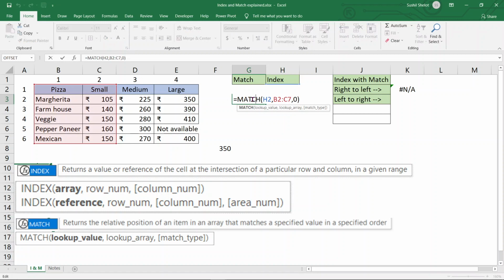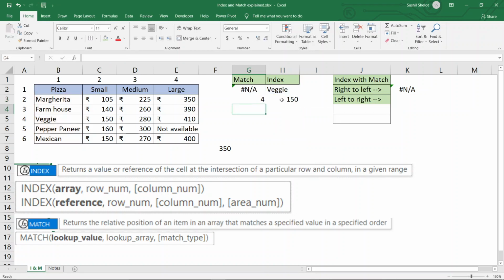The reason being that it was looking for the value of veggie in the given array. The match function works exclusively with a single row or a single column at a given time. It cannot work with a matrix of multiple rows and columns. So what I need to do here is give the value from B2 to B7, and it will return the row number in which the value veggie is found. The exact value of veggie is found in row number 4, as we can see on the left side of our database where I marked the row numbers. When I enter it, I get the value 4.